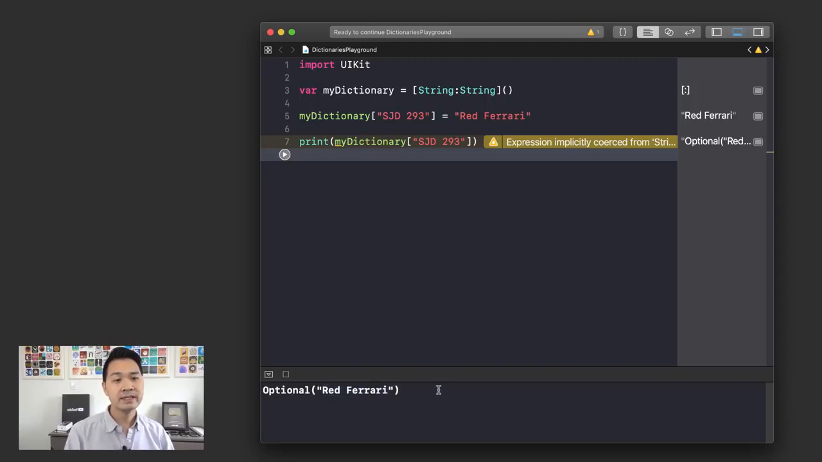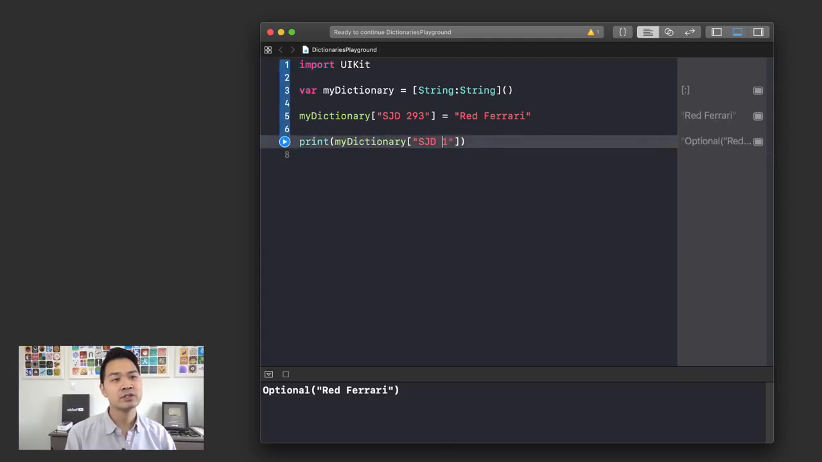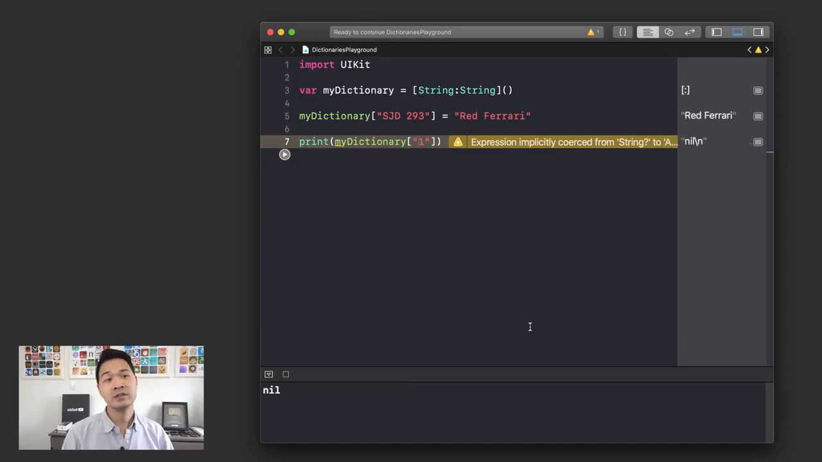But notice that it's wrapped in here in an optional type. The reason for that is because if you try and access, let's say, a key that doesn't exist, let me just make something up, let's just say 1, and there is no key in our dictionary with 1 as the key, when you run it, you actually get nil. So that's why what you get from this is an optional type. It could be a string or it could be nil.